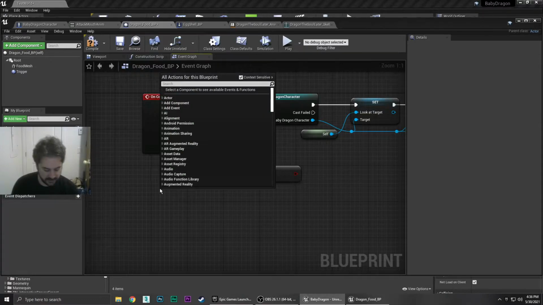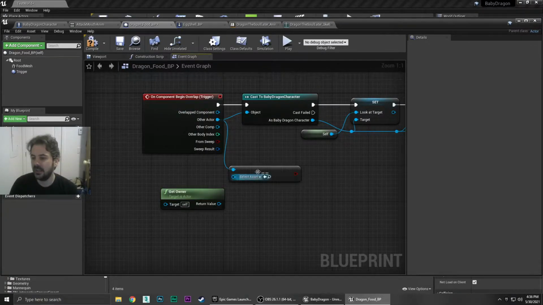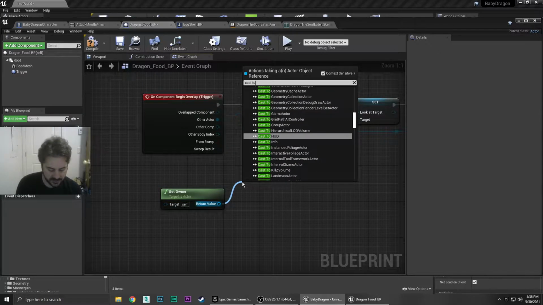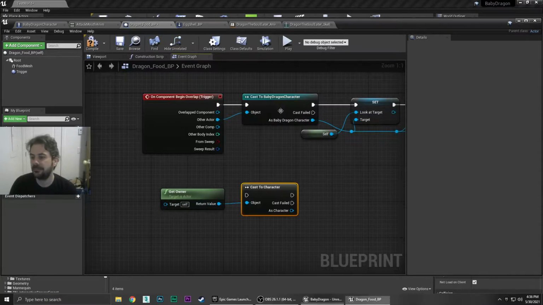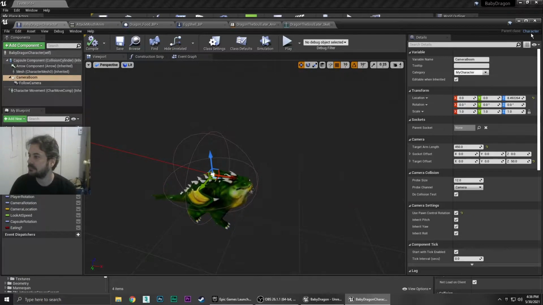If you actually use get owner, and then from get owner we cast to character, what that's going to do is, every time we create a player character, they're all going to inherit from the parent class of character. So our baby dragon character, if we look at that, the parent class is character.